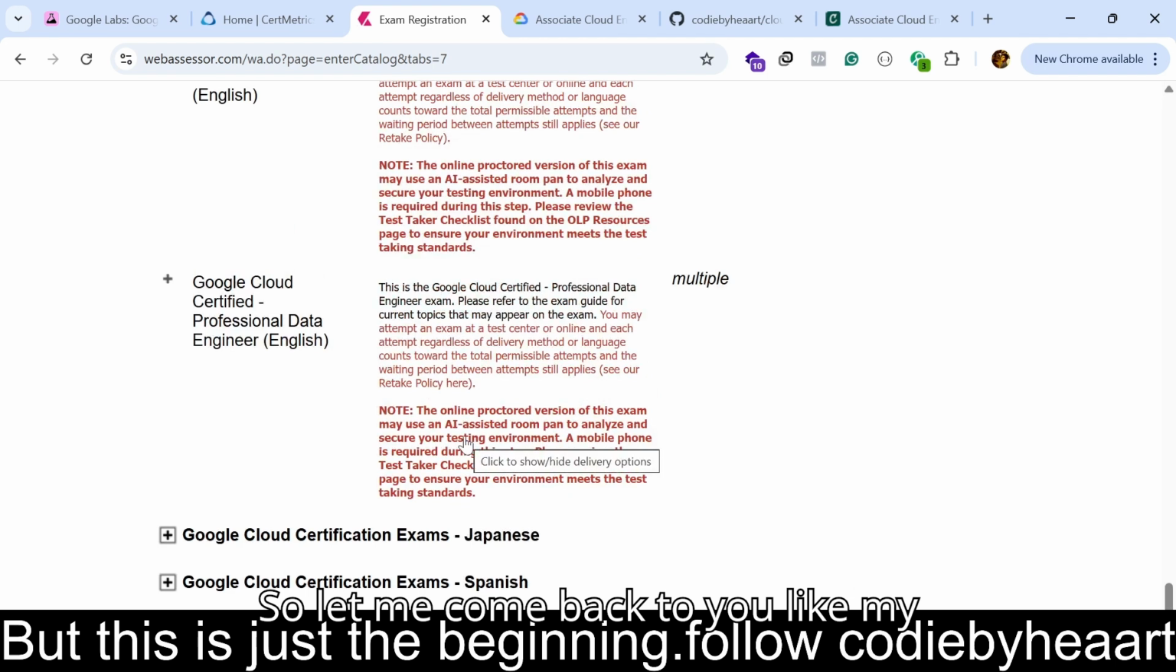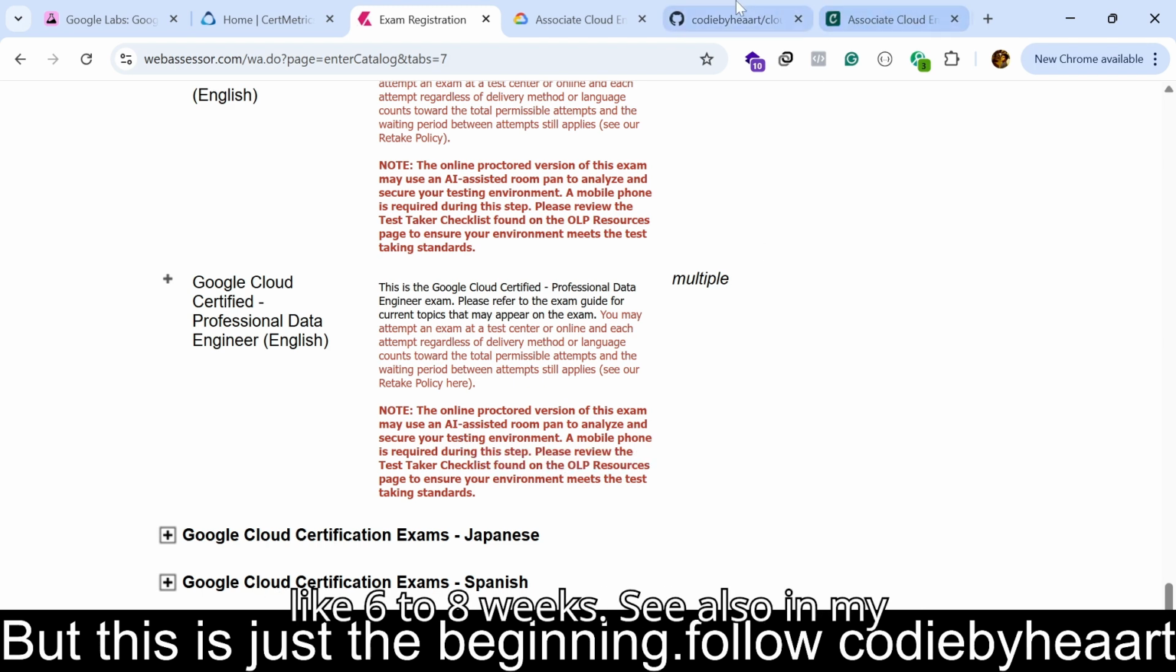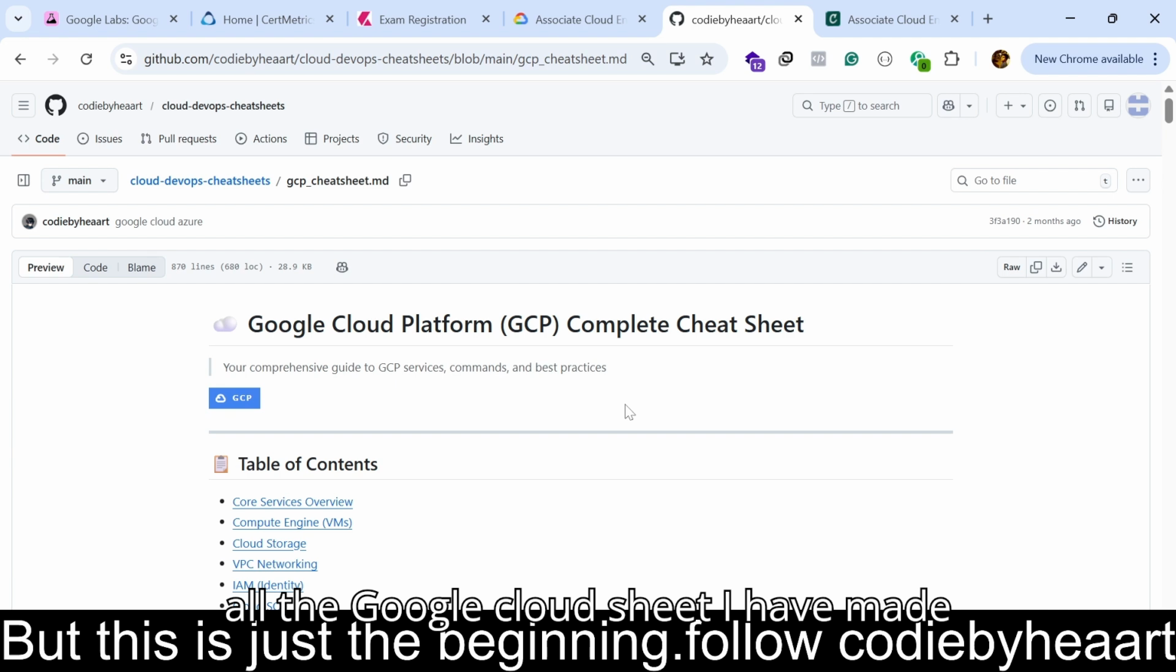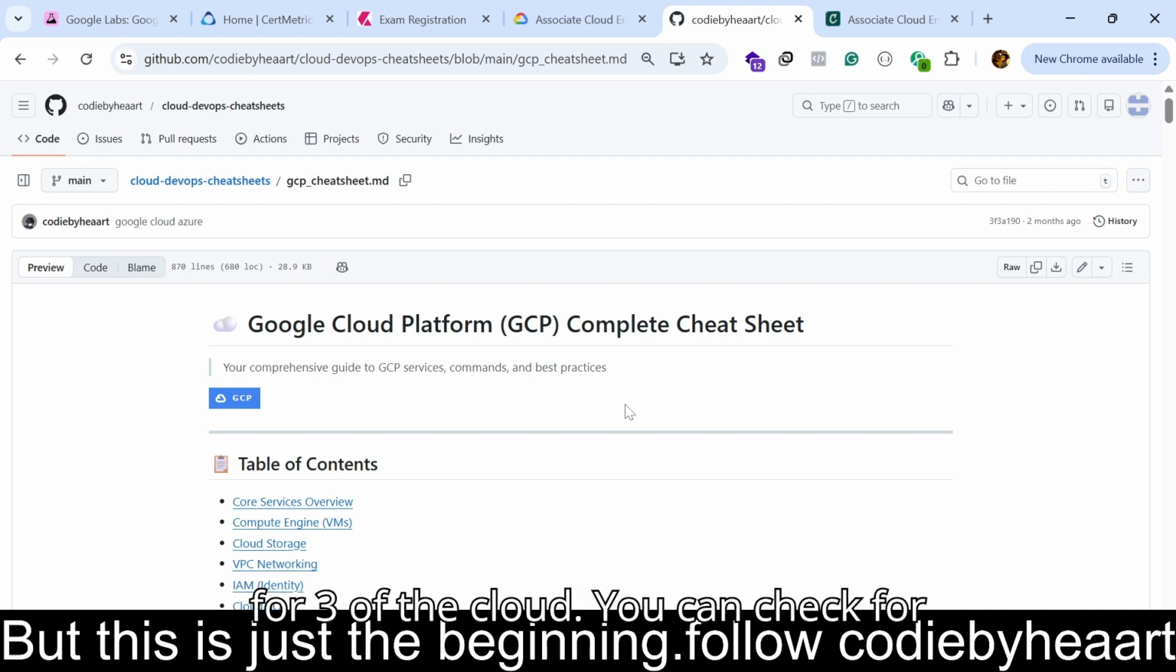Let me come back to my study plan. I prepared for 6 to 8 weeks. Also, in my Git repo, I have all the Google Cloud cheat sheets I've made for the 3 clouds. You can check the one for GCP. I prepared for around 6 to 8 weeks, and I didn't study randomly; I followed a structured plan.